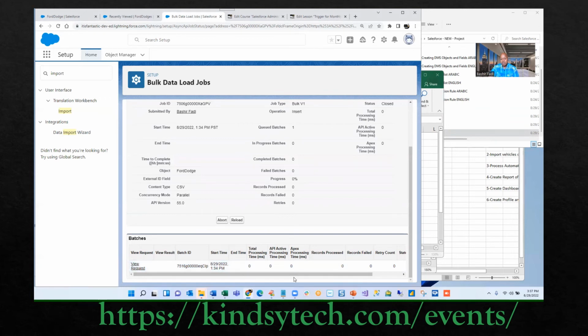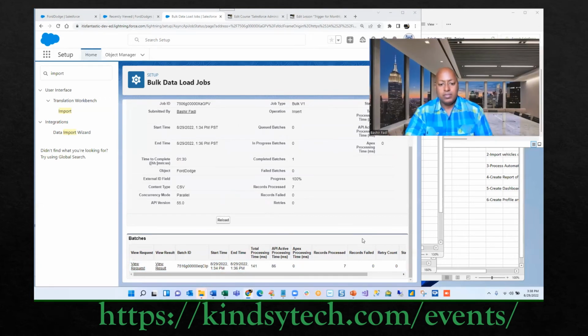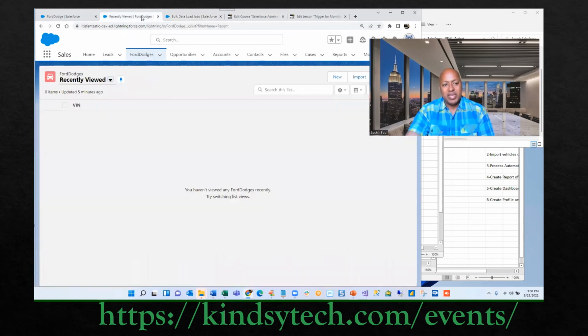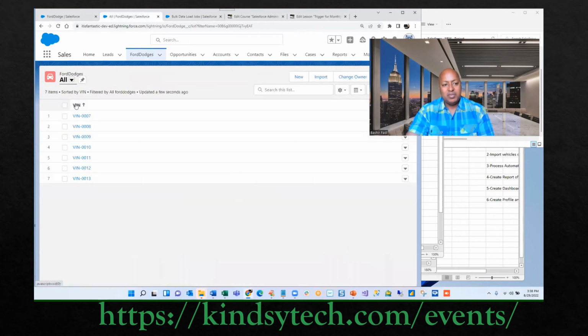So I'm going to open an older one that I have. So now as we can see, we have the view request, view result. Records processed are 7, records failed are 0, which means nothing failed, status completed. So everything was processed successfully. We should have 7 records. How do we verify that? Let's go ahead and verify it by going to Dodge and refresh it. And we should see that all of our records are here.